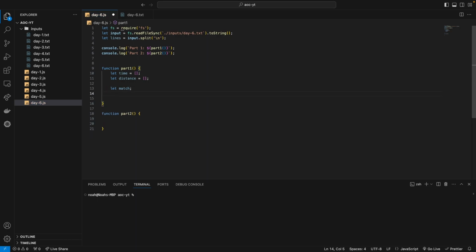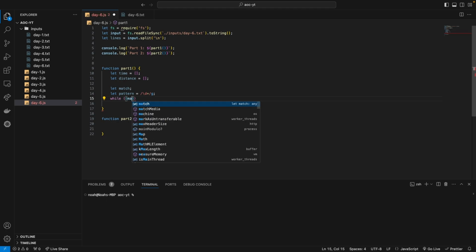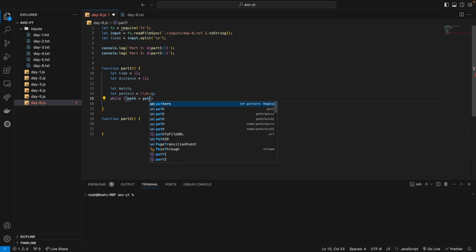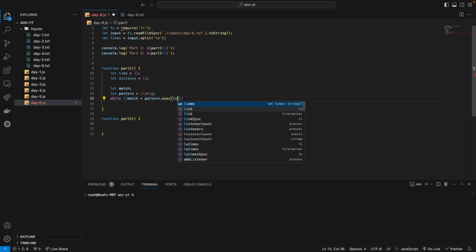But we can say let pattern equal /\d+/g. There we go. And then while match equals pattern dot exec, lines 0, and that needs to be not equal to null.